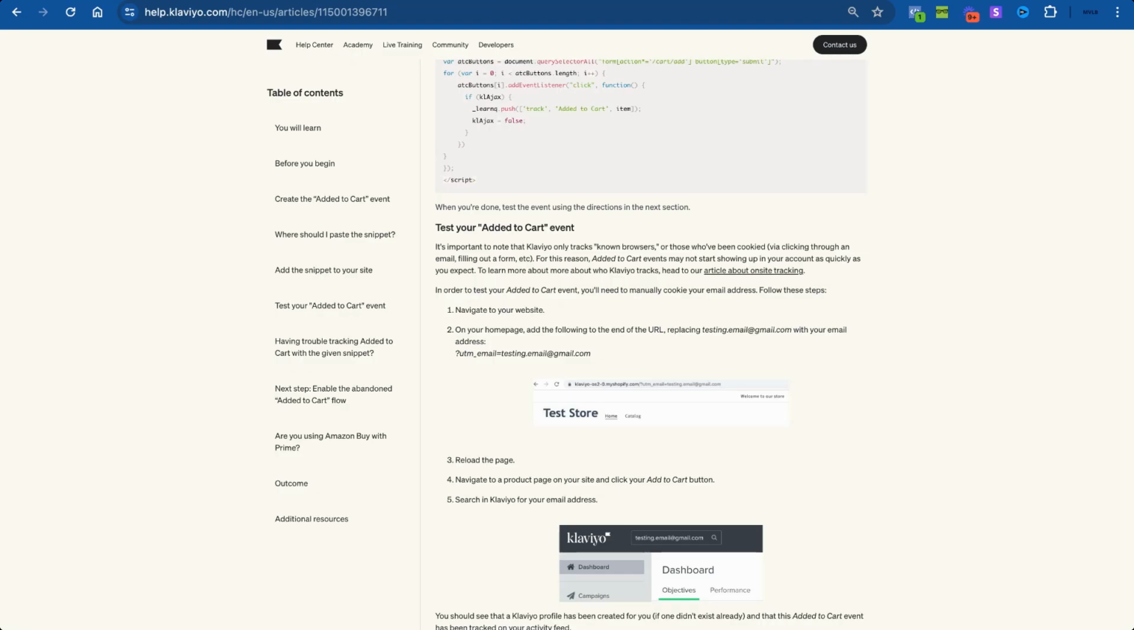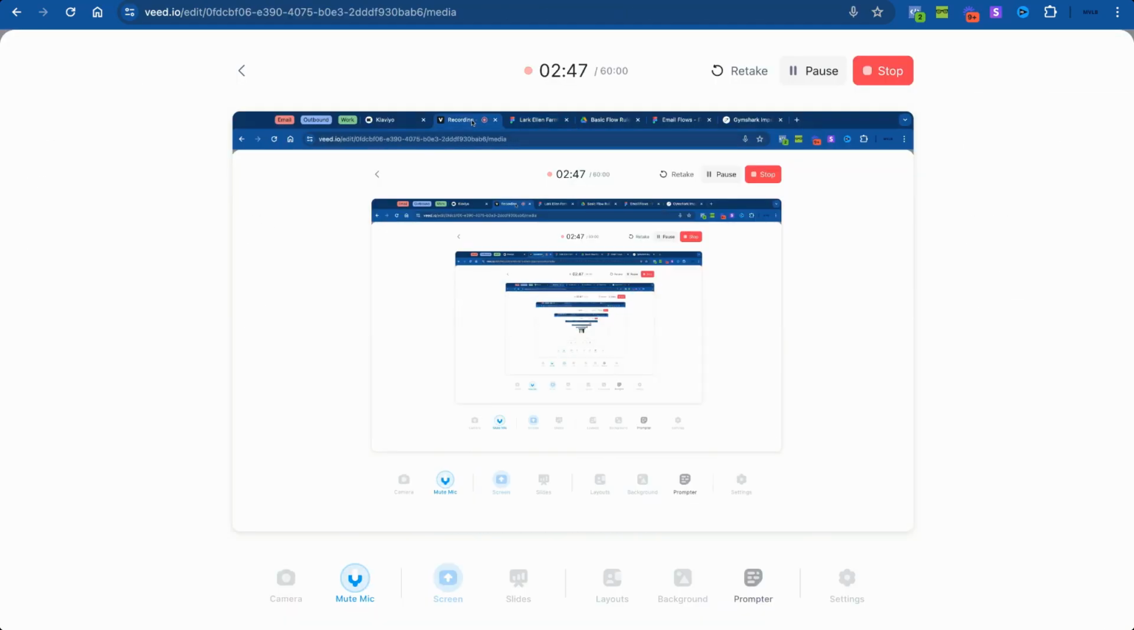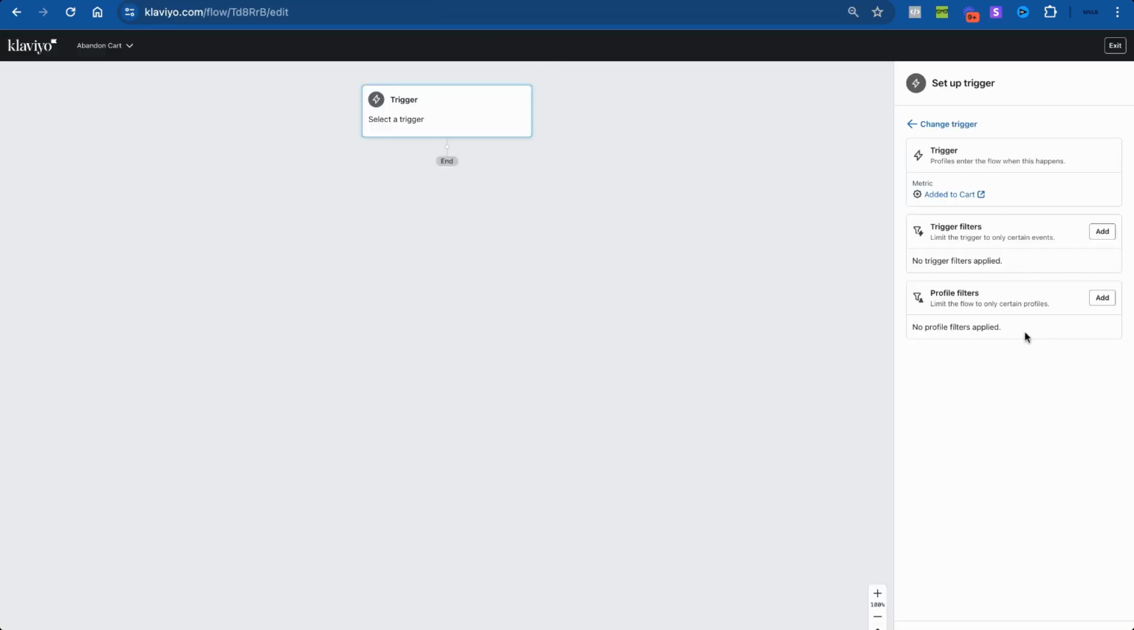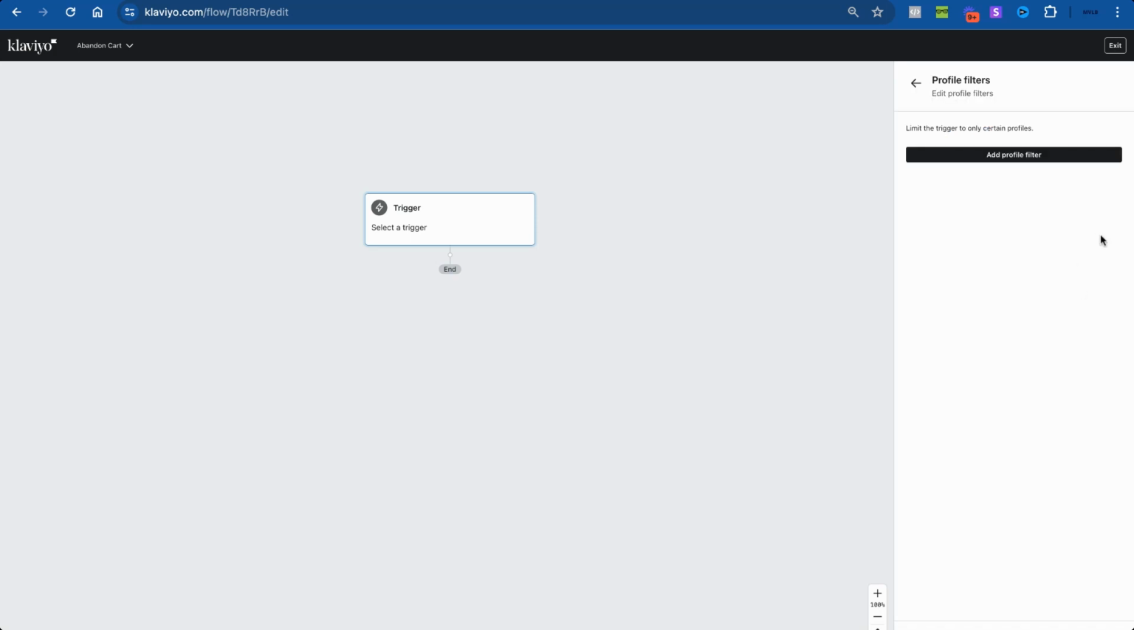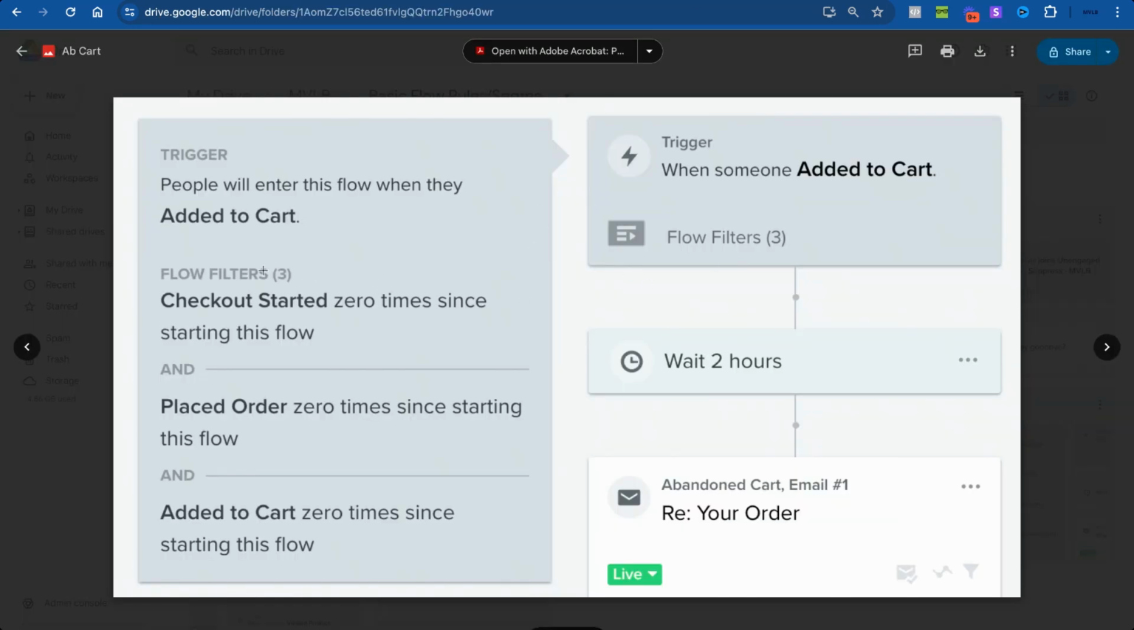We want people who are going to make a purchase within this flow. So how this is going to look is you're going to want to exclude people who are going through the lower stages of the flow. If we go over here to our little cheat sheet, you'll see that people will enter this flow when they add to cart. They checkout started 0 times since starting this flow, they placed order 0 times since starting this flow, and they added to cart 0 times since starting this flow.